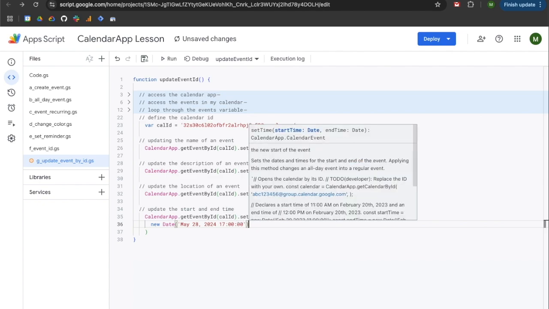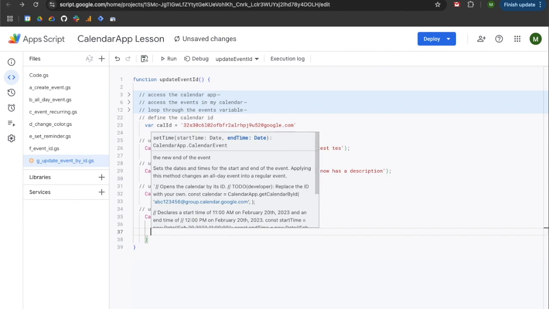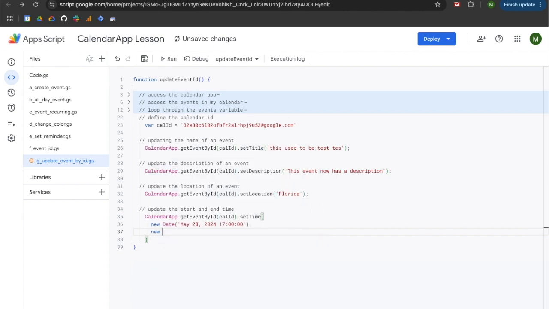And I want this to start at 17:00:00. Go to the end of the line using command right arrow. Going to add a comma, hit enter. Same thing, I'm going to do new Date, open parentheses, single quotes, May 28, 2024, space, and I'm going to do 18:15:00, and I'm going to hit save.